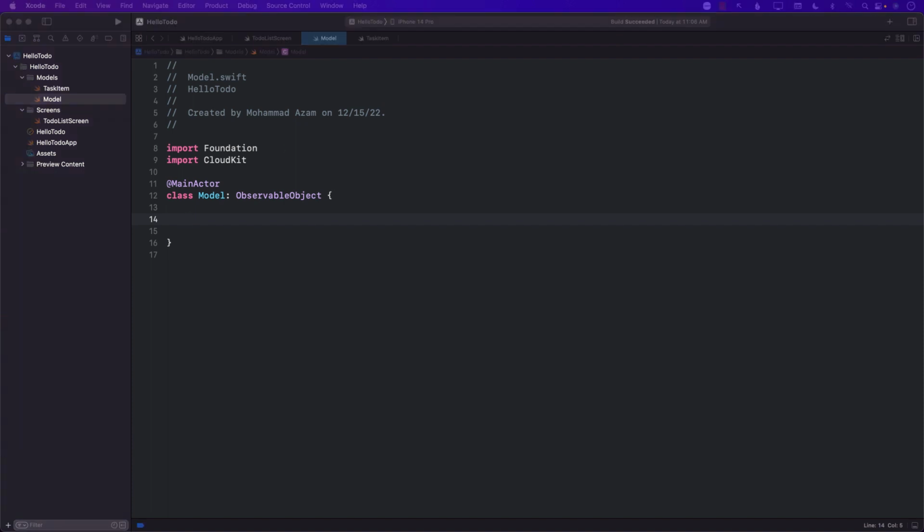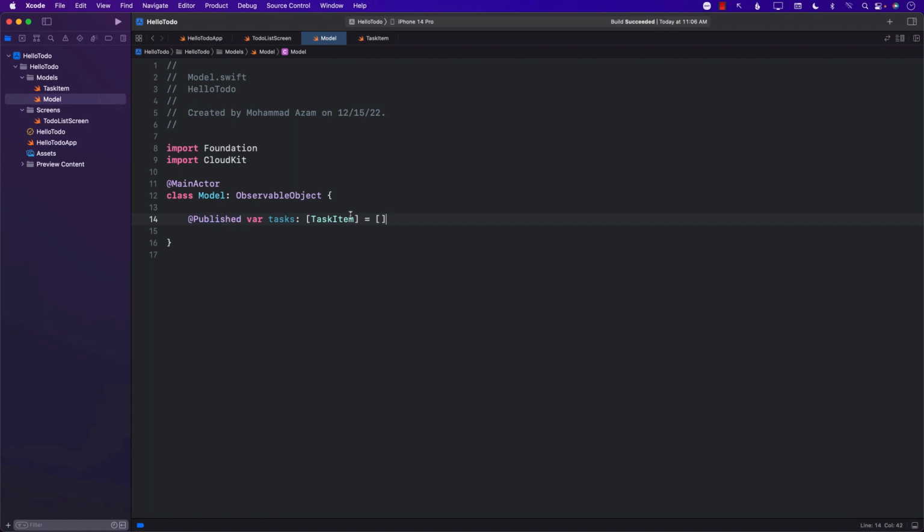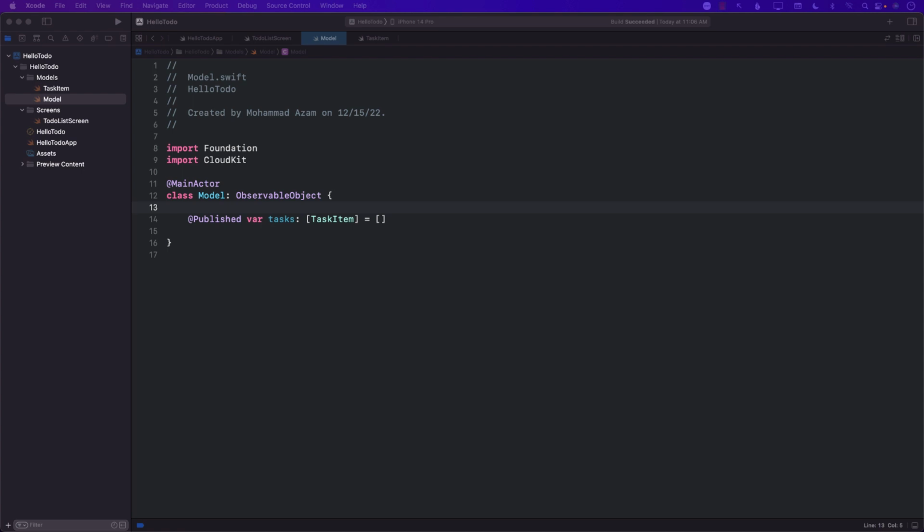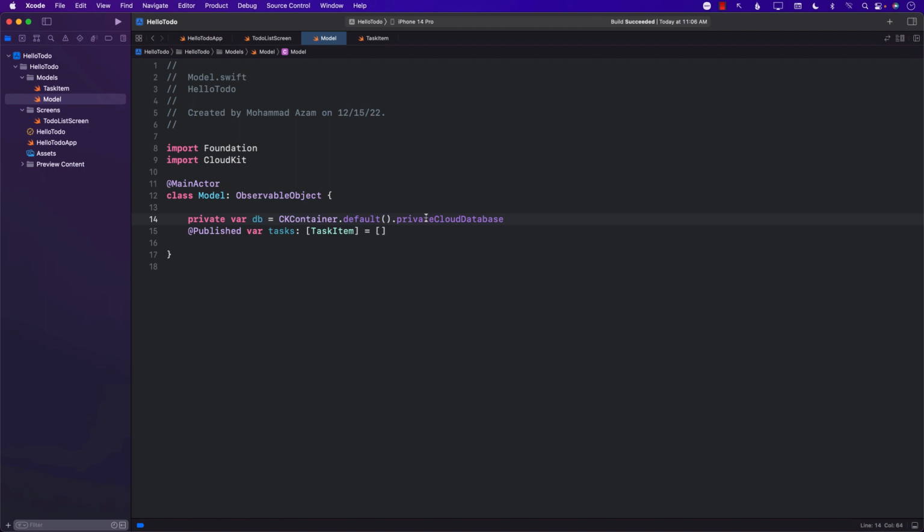Now the model will be responsible for keeping track of all the task items. So I'm just going to go ahead and create an array of task item called tasks, and it will be marked with the published property wrapper, so that whenever someone assigns tasks, it can tell the view, hey, you may need to update. All right. Next, we need to get a reference to the private cloud database. We're saving it in the private database and not public or shared, because these are to-do list tasks. I don't really want anyone else to see my to-do list tasks. I don't want to share it with anyone. So this will be perfectly fine.